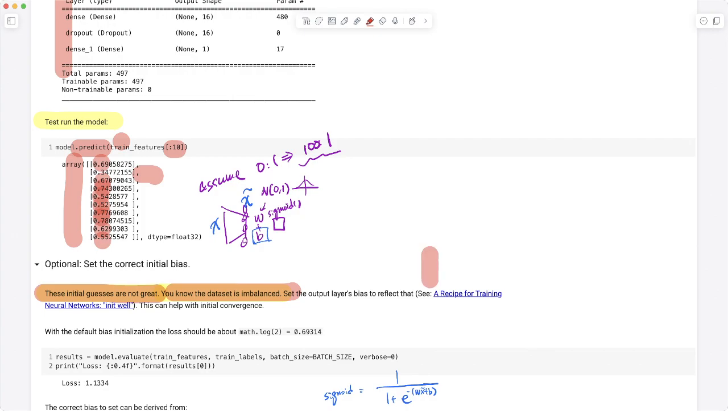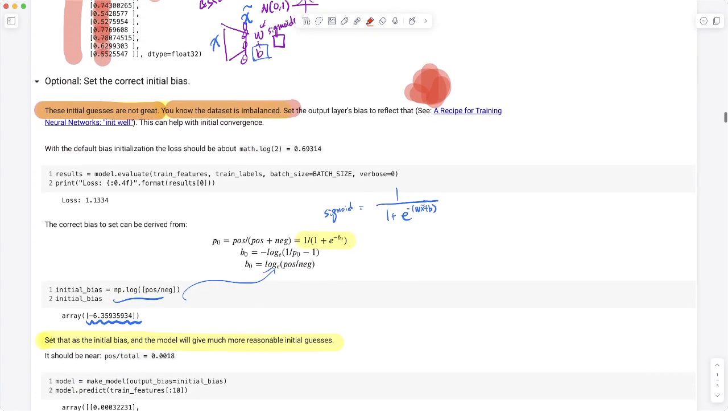So some people say you can do some tricks on your initial bias. Here is how it works. Since we know that the probability of positive is the number of positive samples over total samples, that is the probability of positive. And as you can see, at the last, our sigmoid function looks like this, right?